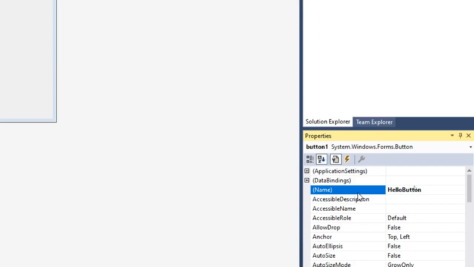A couple of conventions here. One is we're always going to start with an uppercase letter, and if there are multiple words in our name, we're going to uppercase the first letter of each word. The other convention is that we're going to end the name of the control with what type of control it is. So if I have a hello button, then I'm going to put the word Button at the end of the name. If it was a text box or a checkbox, then it would say HelloCheckBox or HelloTextBox.